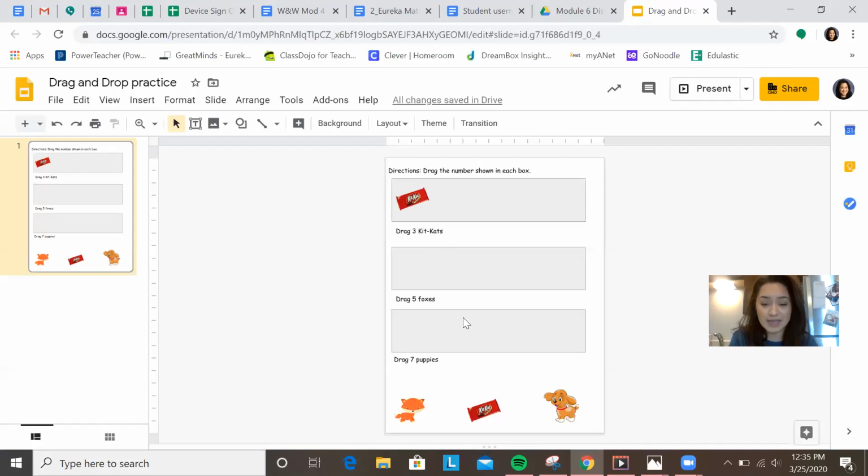All right, we have 3 Kit Kats. I only have 1, so we need 2 more. So I click, hold down, and I'm gonna drag with my other finger. All right, to make that blue box go away, just click right outside, and I need 1 more. Click, hold down, and drag with my other finger. Okay.